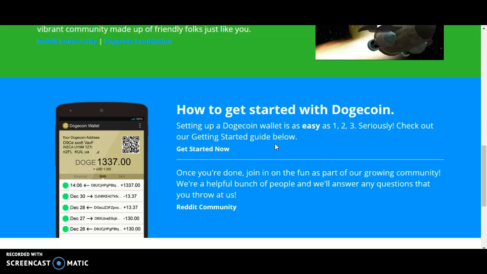How to get started with Dodgecoin. Setting up a Dodgecoin wallet is as easy as 1, 2, 3. Seriously. Check out our getting started guide below. You can click this button to get started now.